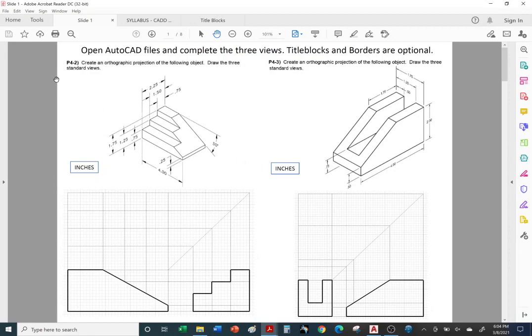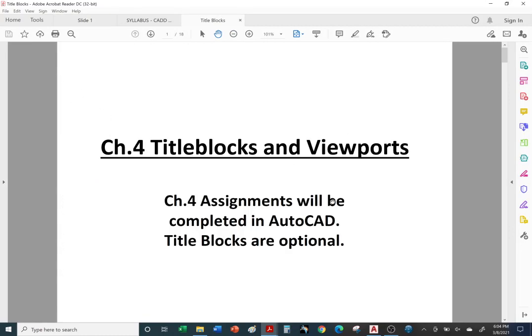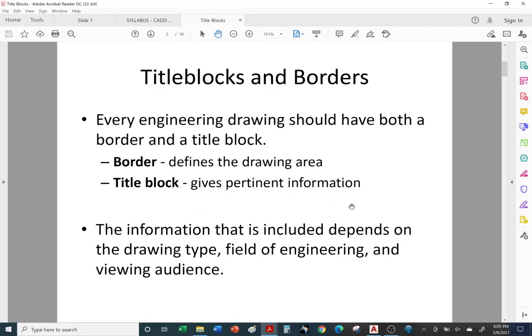All right, so let's continue with the lecture. Okay, so Chapter 4, Title Blocks and Viewports. So this assignment will be completed in AutoCAD. Okay, so title blocks and borders. Every engineering drawing should have both a border and a title block. So a border along the periphery of the page, or perimeter of the page, and a title block with information.